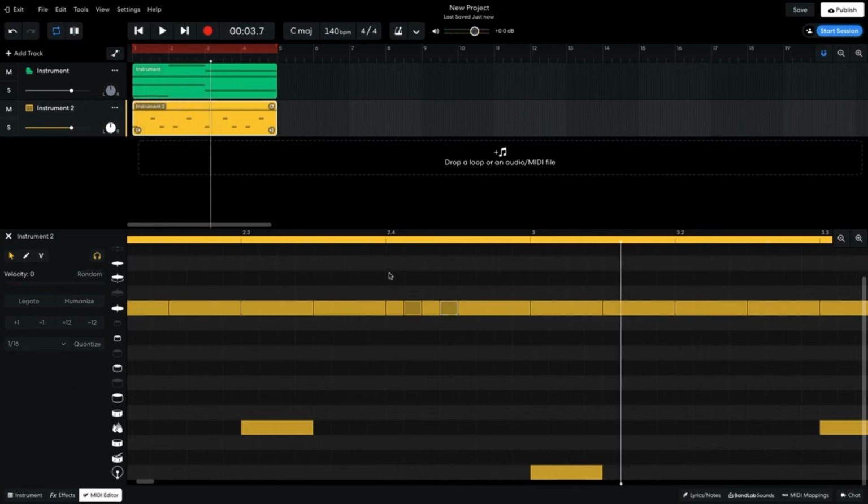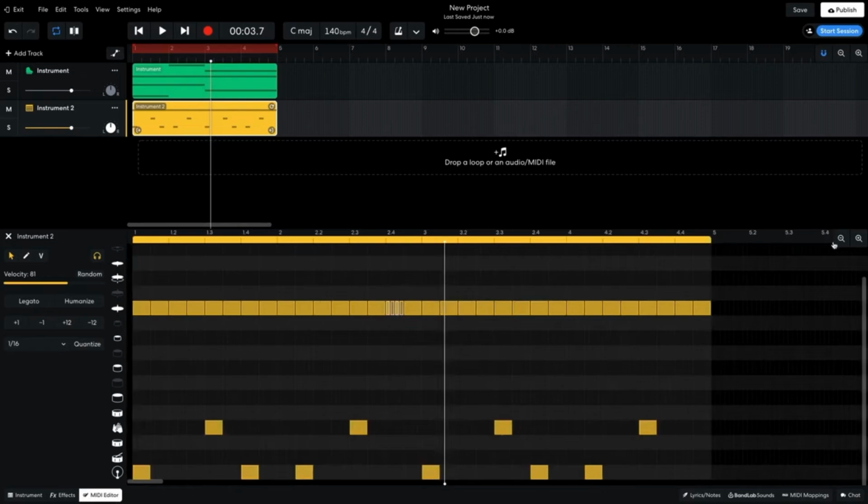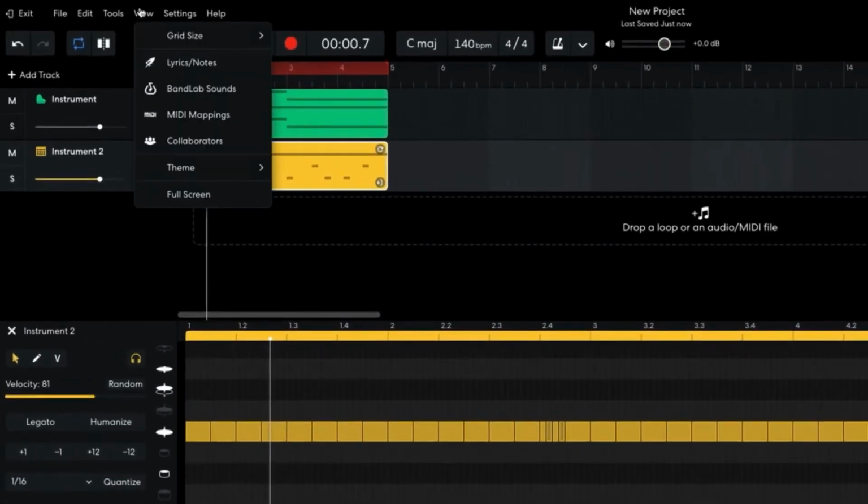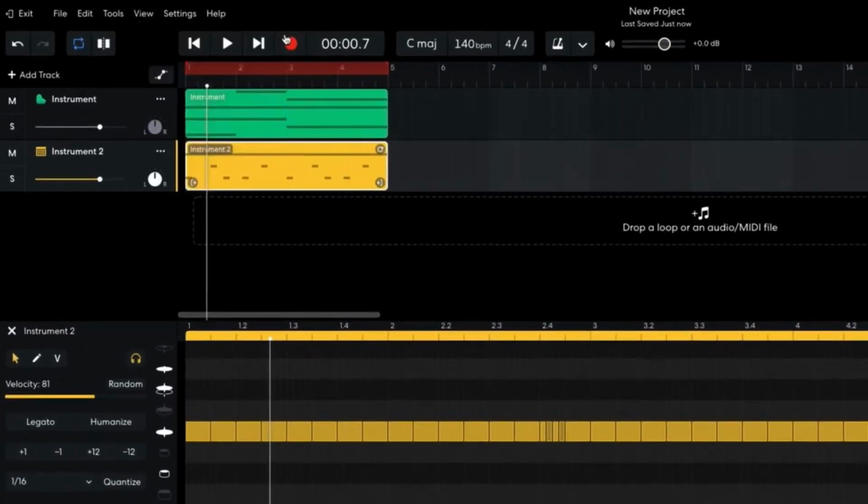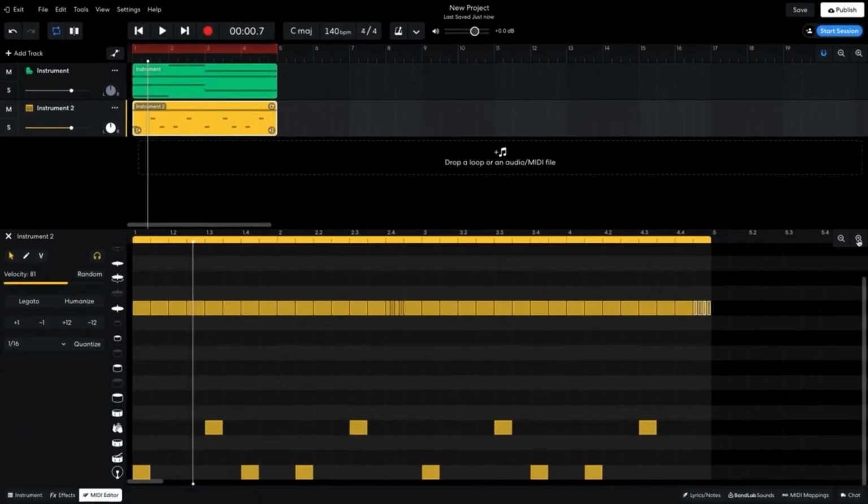I like this little flourish, so I copied the notes and used them to replace the final hi-hat note at the end of the 4th bar. I then return the view grid size to Smart. Smart mode bases the grid size on how zoomed in you are.